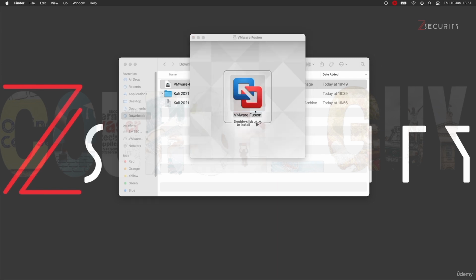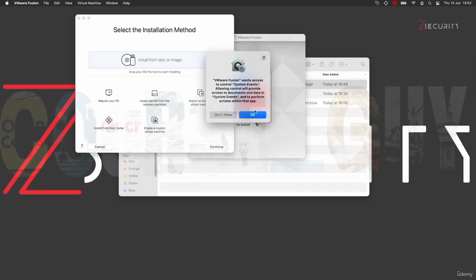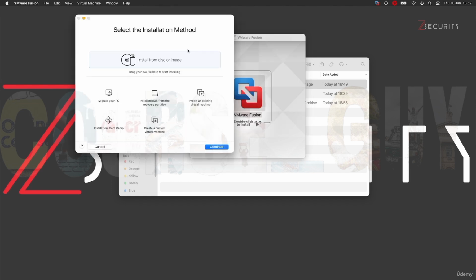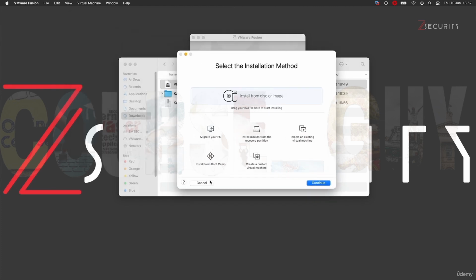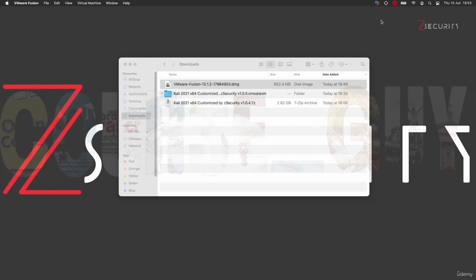We're going to say, yes, we want to open it, put the password. We're going to allow it to access my system events. And perfect, now it is installed and we're getting a wizard that will help us install a virtual machine for the first time. So I'm going to click on cancel to get rid of this and close this installer. We're done with everything. And if you notice here on the top right, you'll see that we have a little icon to indicate that VMware is working on this machine. So what I'm actually going to do is if I go in here, we'll see it running.